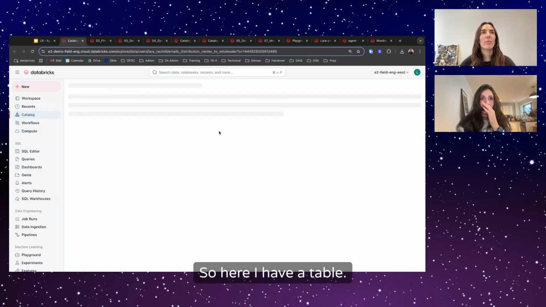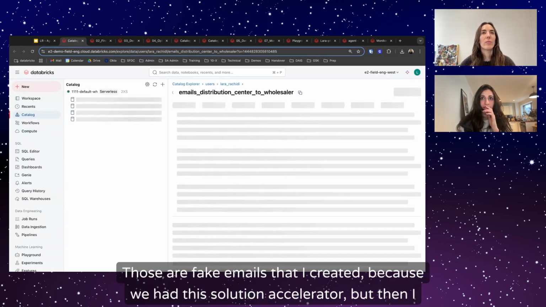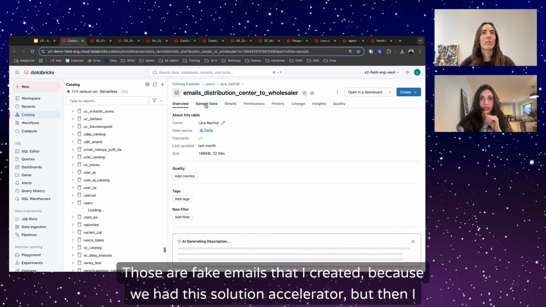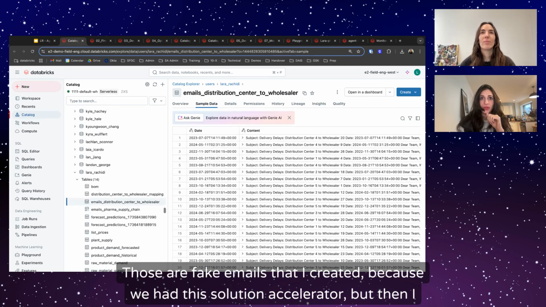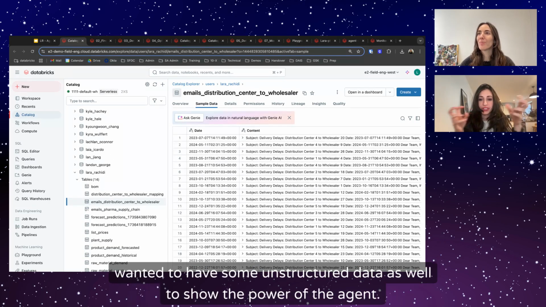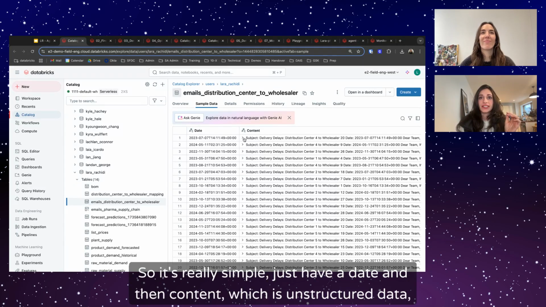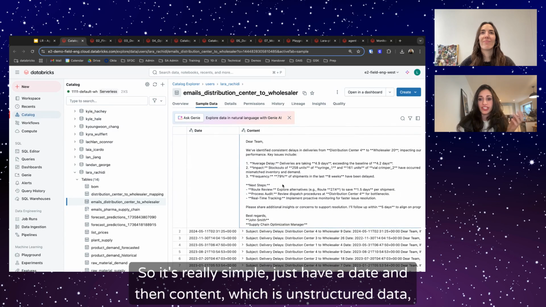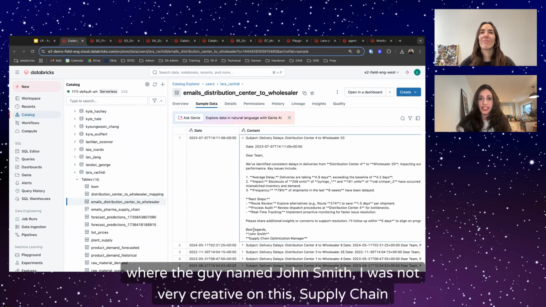So here I have a table. Those are fake emails that I created because we had this solution accelerator, but then I wanted to have some unstructured data as well to show the power of the agent. It's really simple, just a date and then content, which is unstructured data, it's text, with a guy named John Smith. I was not very creative on this.